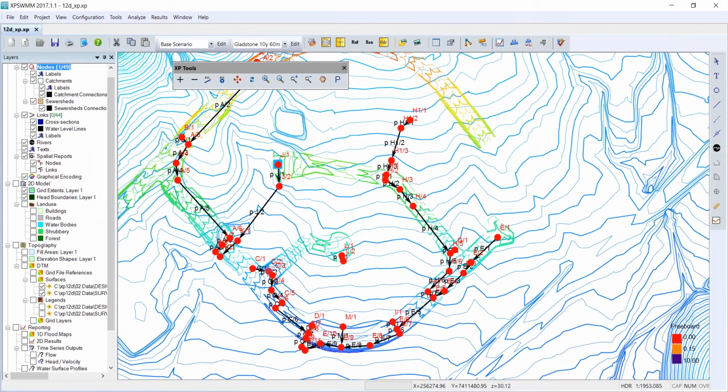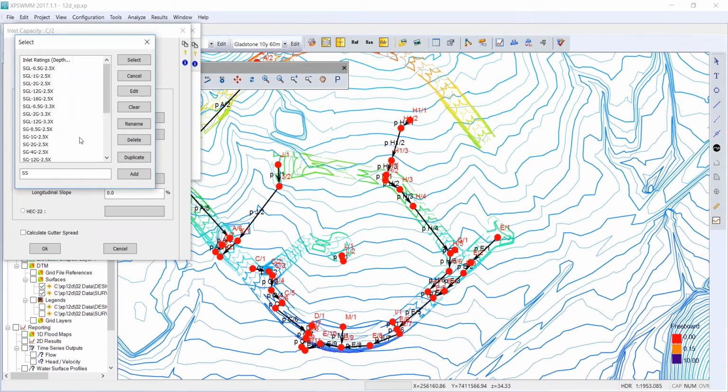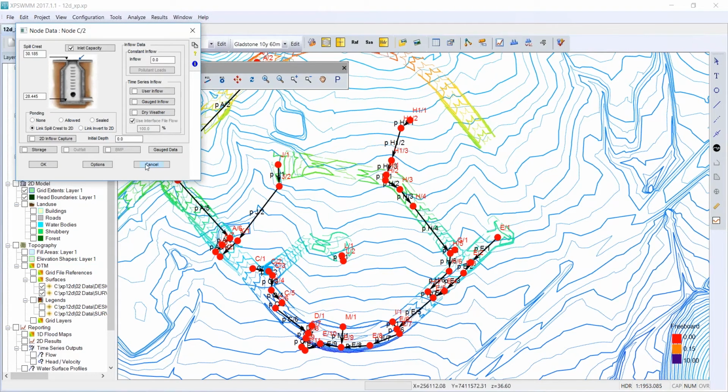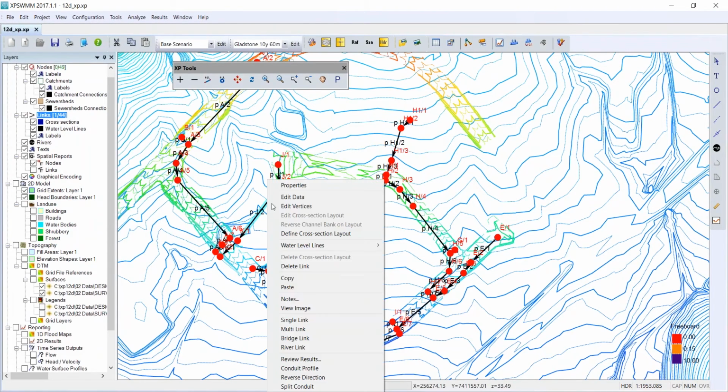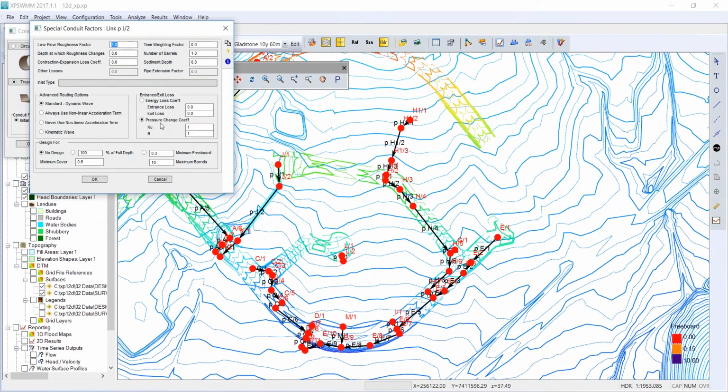So if we go down to one of these ones, you can see there the information of the pits actually come across from 12D. One other thing that's quite good coming from 12D, if we go to a link, we can see there that the pressure change coefficients come from 12D. And that's populated based on the rational calculations that Rob has run before he's exported that. So we're obviously going to run ours in hydraulic mode and update them where we need them.